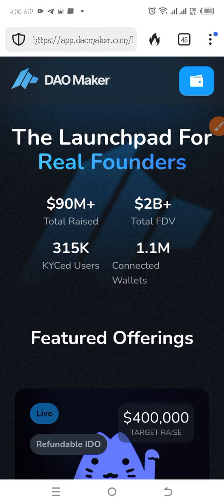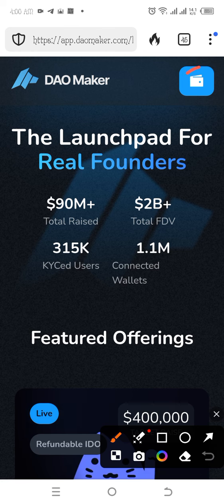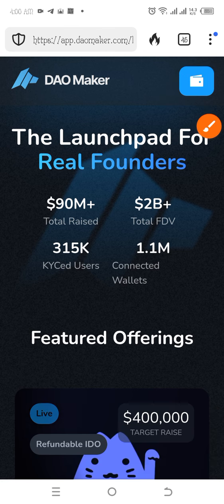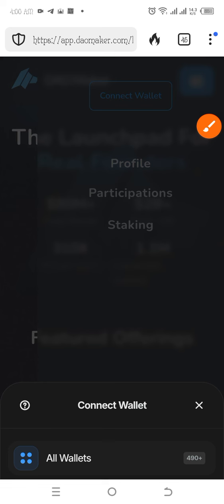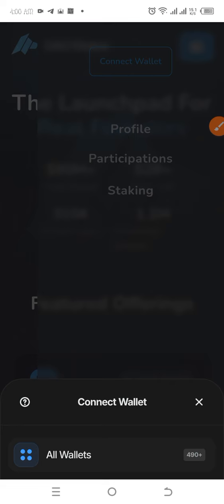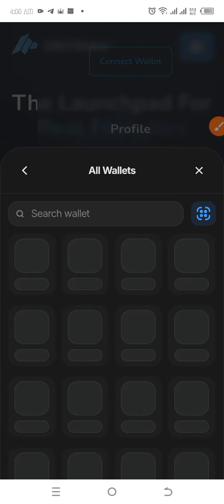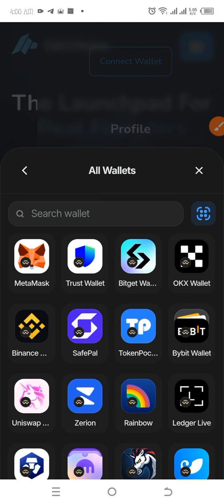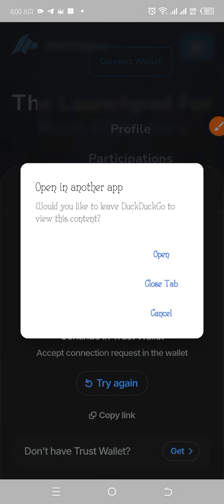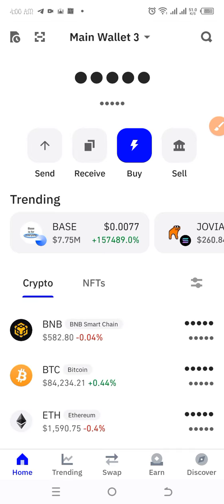Now this is the feature. All I need to do is to click on this place here. I will click here. It asks me to connect my wallet. I will click on all wallets. Remember, I like using Trust Wallet because that is the wallet I always use. So I'm going to click on Trust Wallet like I always do. You can use any other wallet, MetaMask, or even Bitget Wallet. You can make use of that as well.